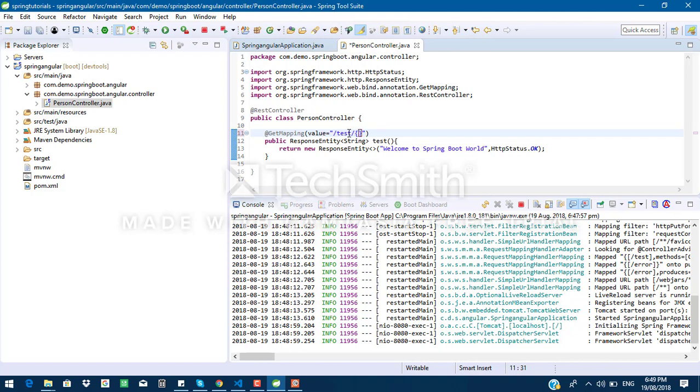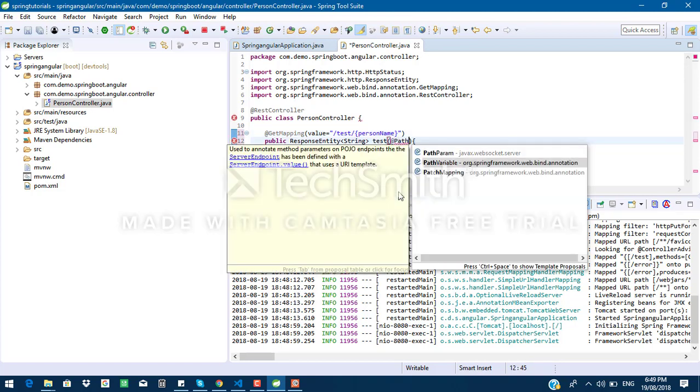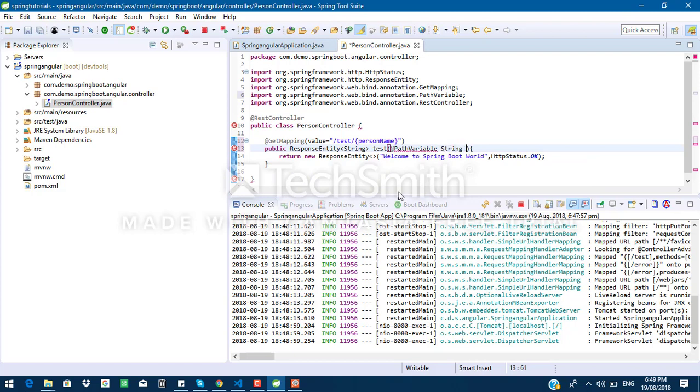I'm going to create an employee name. No, I'm using person name. Person name. Spell it. Path variable, person name. Okay. Person name.